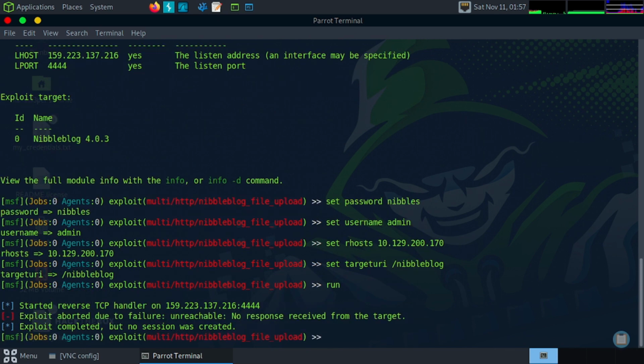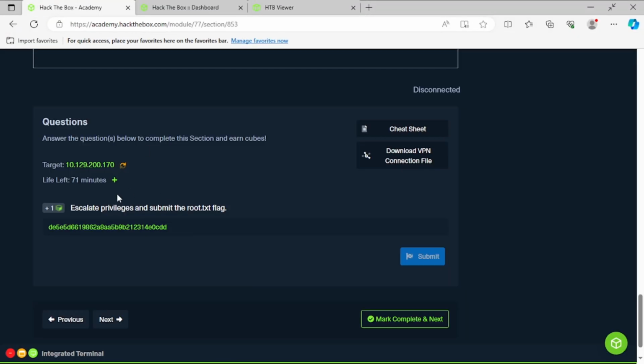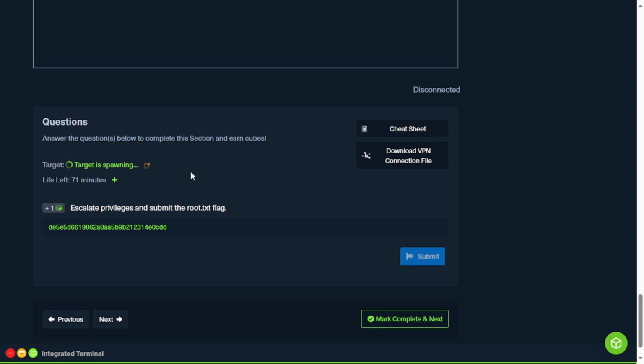Start a reverse shell. No response from the target. Okay. Maybe because this died. Let's try resetting it. Nibbleblog. Nibbles was the password. Sometimes this happens, and you roll with it.